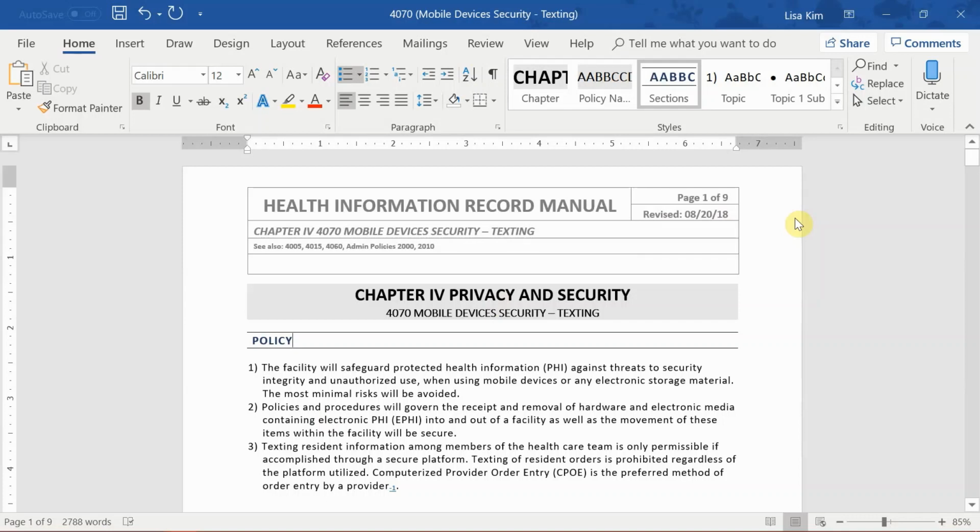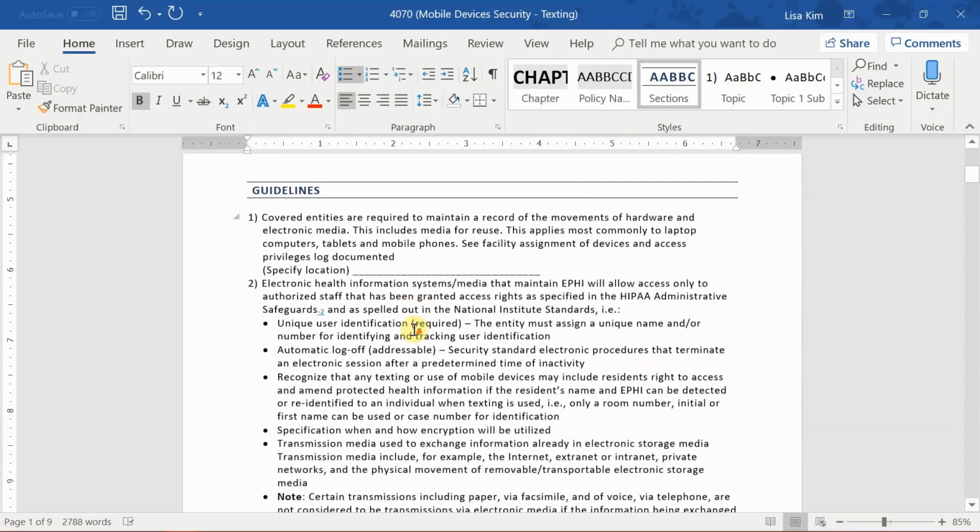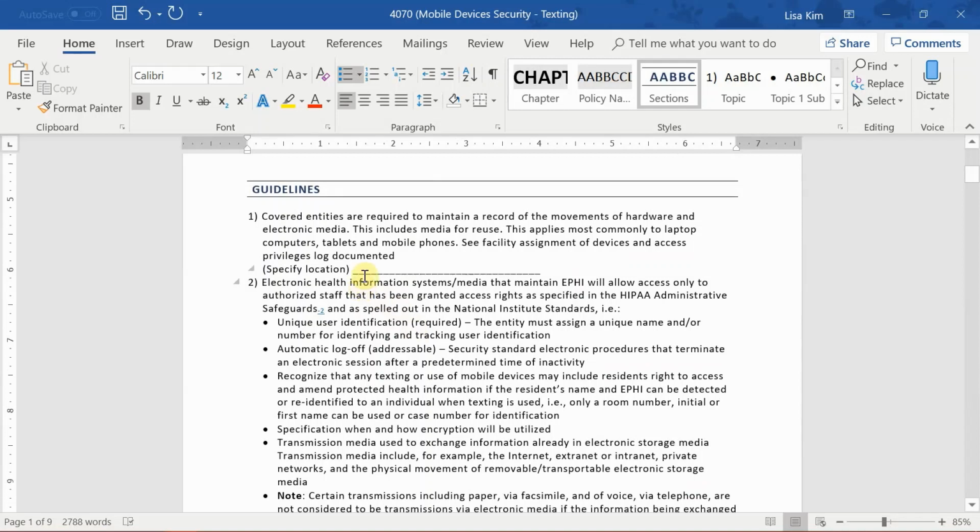In this segment, I will demonstrate how to create the solid fill-in-the-blank lines. I pulled up policy 4070. You see that previously, to make these lines, underscores were used. Underscores just don't really fit the bill. They also don't look very professional.